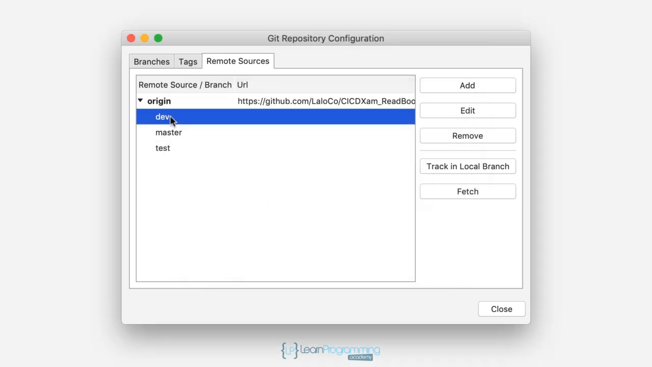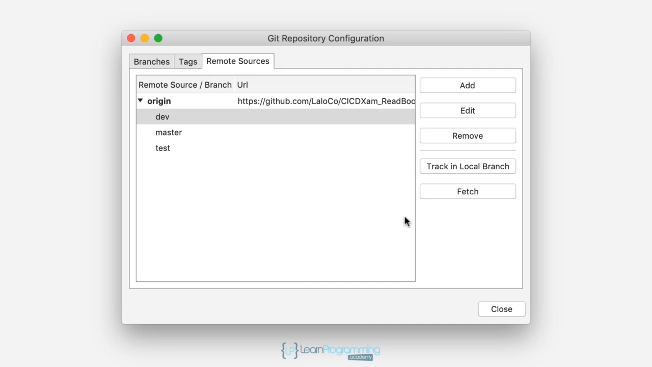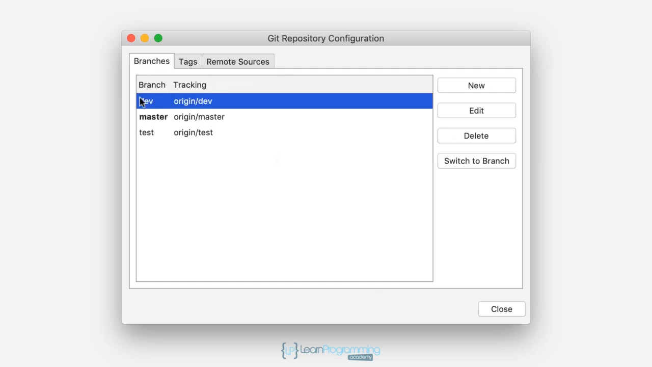And I will do exactly the same thing with dev. I want to track this on a local dev branch. So I will click on OK. This means that now over on branches, I see 3 branches: the dev, the test, and the master.